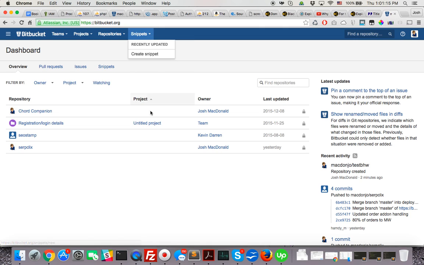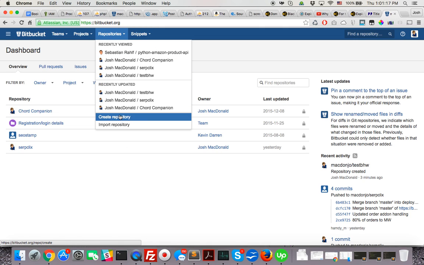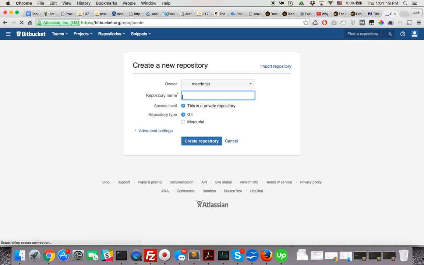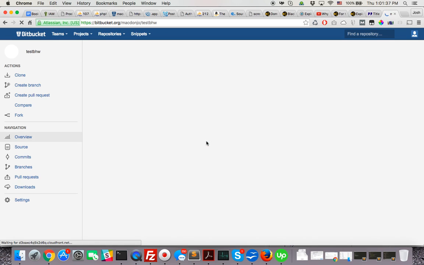But bitbucket.org is great. Hit repositories, create a repository, enter in a repository name, you're the owner. Git is fine. You want it to be private. I would suggest leaving it private. If you want the public to see it, that's fine, but we're going to add your programmer to it anyway, so you can keep it private. And then just hit create repository.